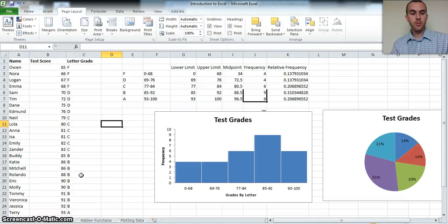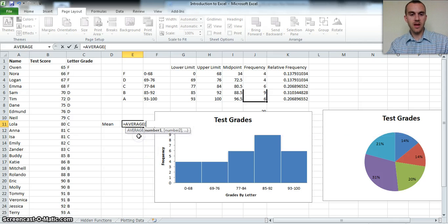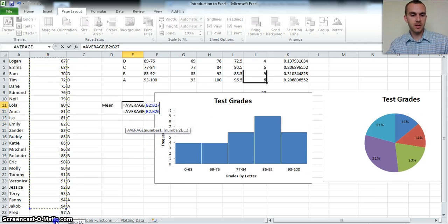In this video, we'll explore measures of central tendency. And typically when we say this, we're talking about the mean, the median, and the mode. Now, we can calculate all three of those values using Excel. For instance, when we want the mean, we know that that is just the average. So that equals average, and I can highlight my data.